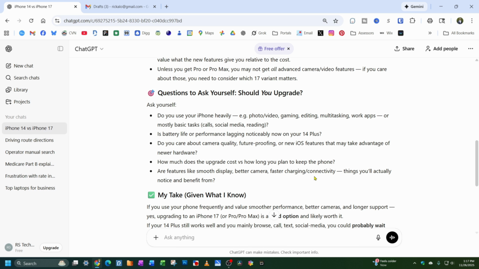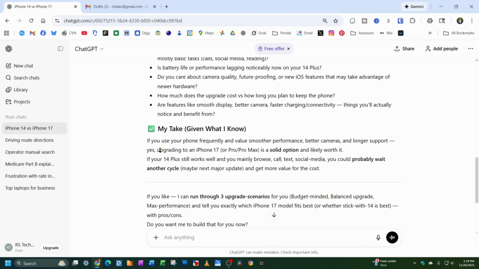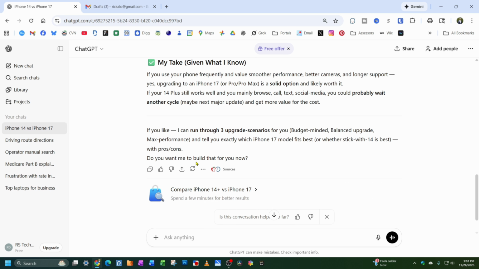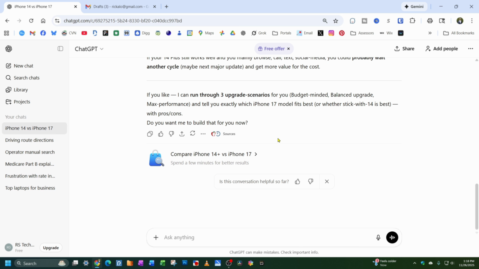So then it says, okay, here are some questions to ask you. And you can see what those are. Battery life, if I use the phone heavily, camera quality. And if you notice down here, it says if you use your phone frequently and value smoother performance, better cameras, and longer support, upgrading is a solid option and likely worth it. If your Plus still works well, you can wait another year and do it next time. And down here, it now gives me 3 upgrade scenarios, which I'm not going to get into.